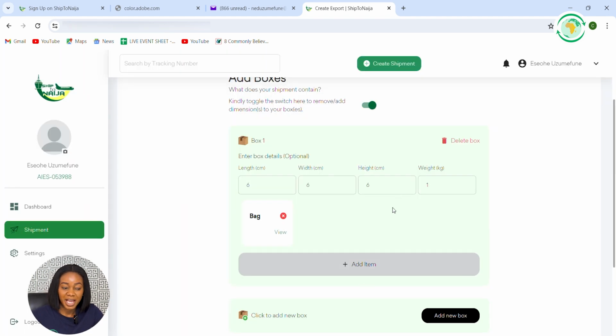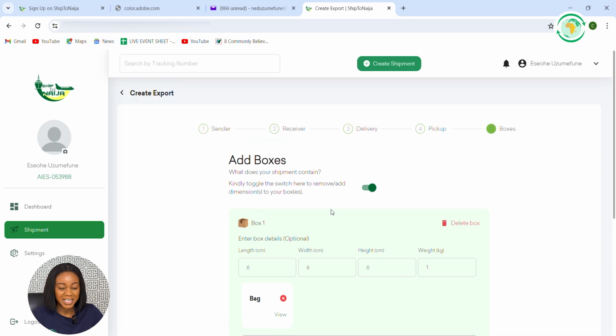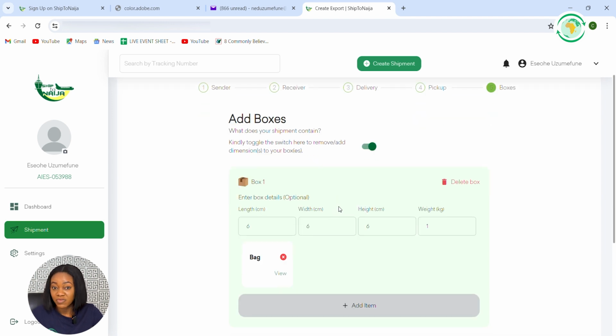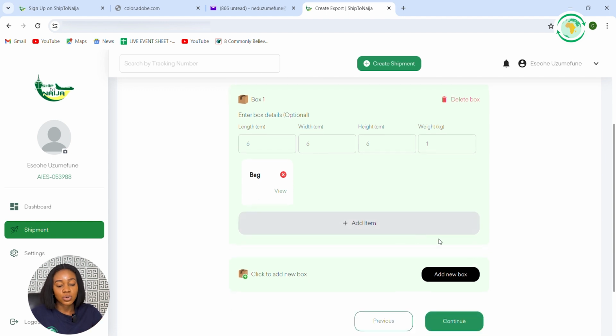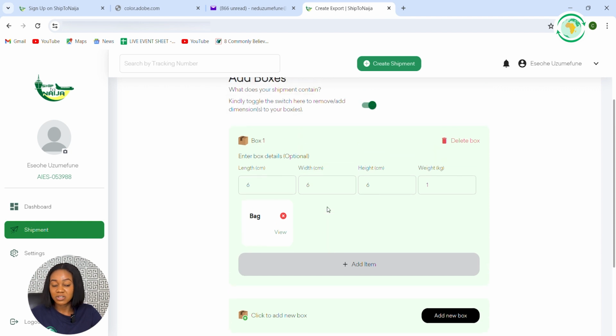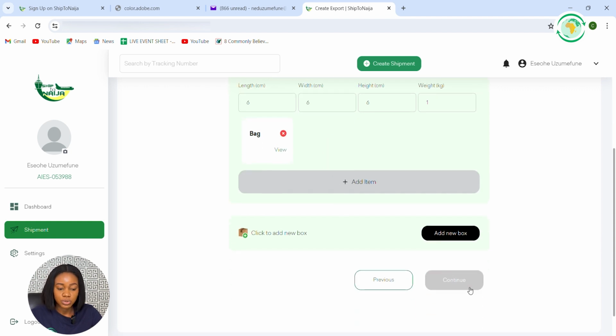This is what I have here. I just created an item inside my box. So if I decide to put in another item, if I was shipping another item, all I need to do is click on Add Item, and then it takes me back to where I'm to put in my dimensions, my weight, and the name of the item I intend to ship. Or if I'm adding another box, I can click on Add Box here, add a new box here, and fill in my item again. But since I'm shipping just one bag, I already have my details filled in here. I'm going to click on Continue.